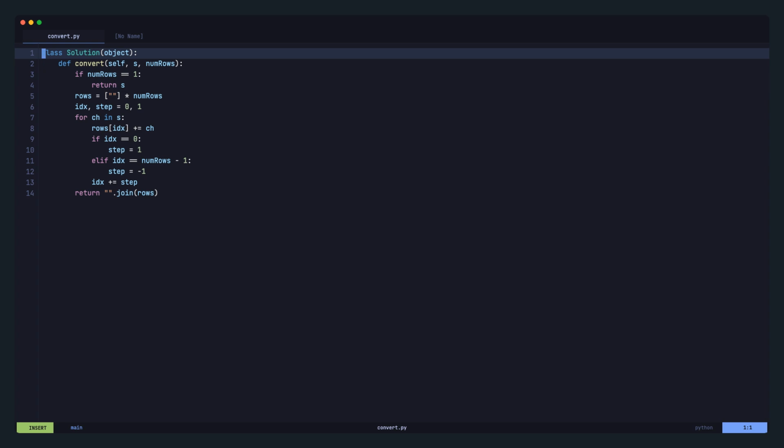And that's the pattern. When the picture has wasted space, skip the picture. Keep only what really matters.